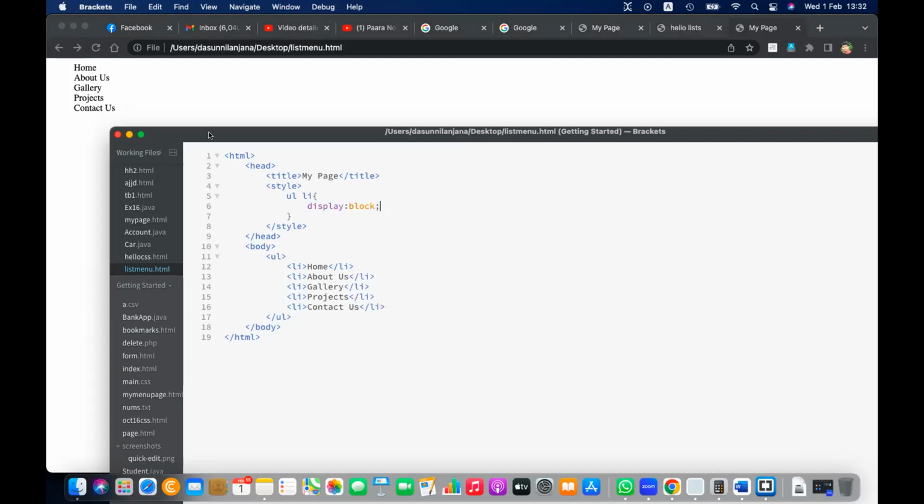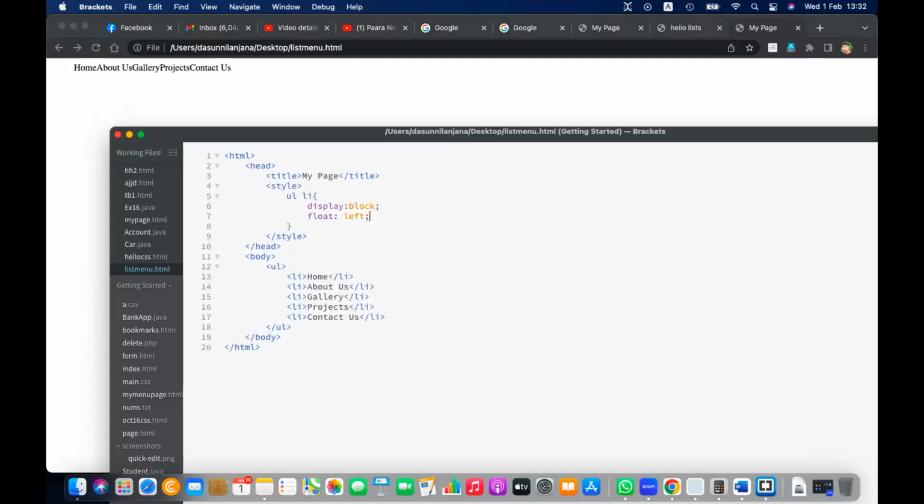You can see bullets removed now, and I'm going to float them left side. So what will happen? It will be like so in a single line floating, and let's give a gap. Width, I'm going to set for each 200 pixels width.